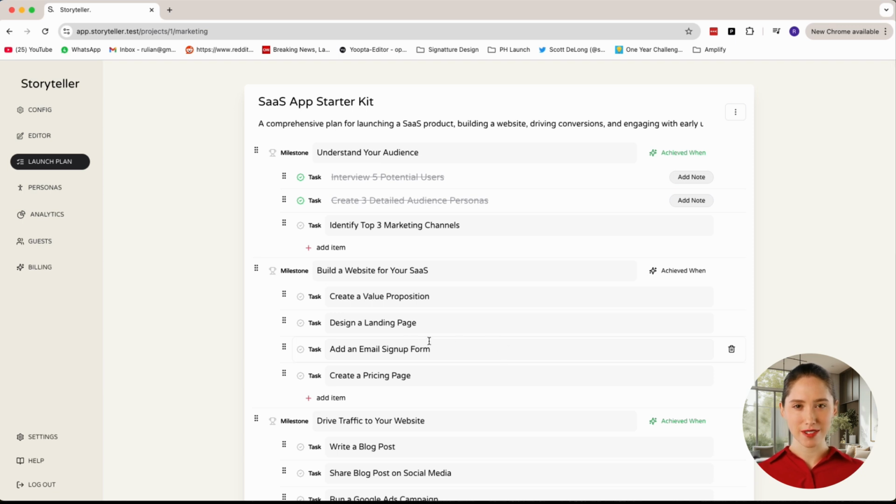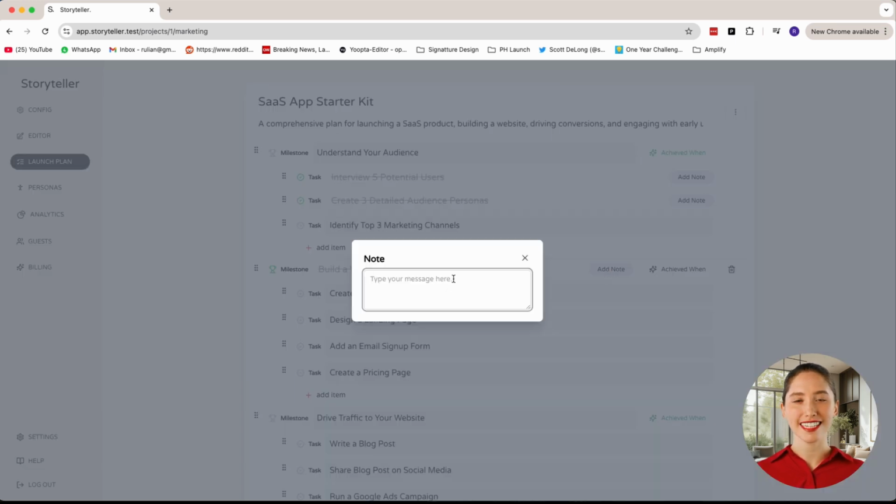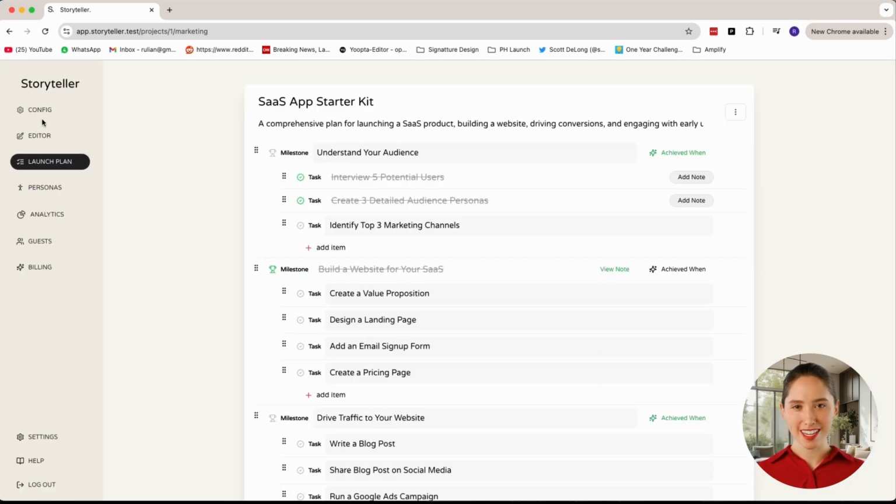As your project grows, the launch list grows with it, ensuring that every action brings you closer to your launch goals. Ultimately, the launch list transforms your journey from concept to launch into achievable, motivating steps, keeping your project on track and your goals in sight. And that's how Storyteller supports your project's journey.